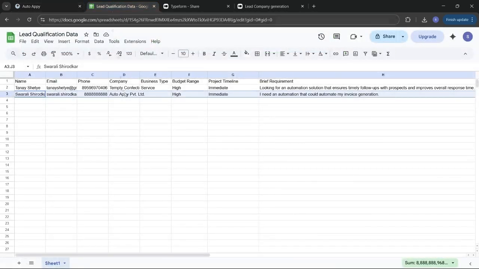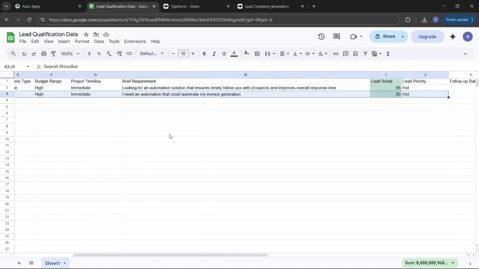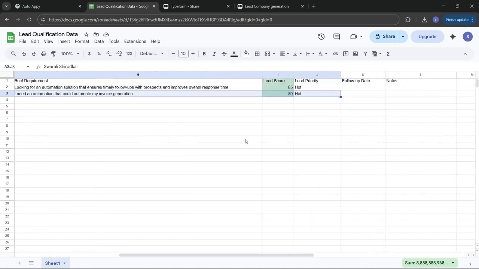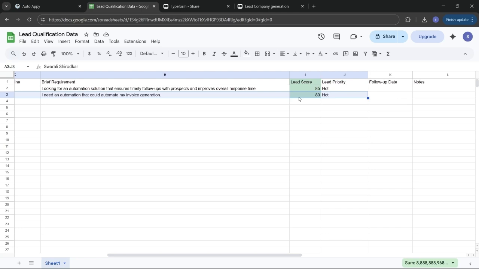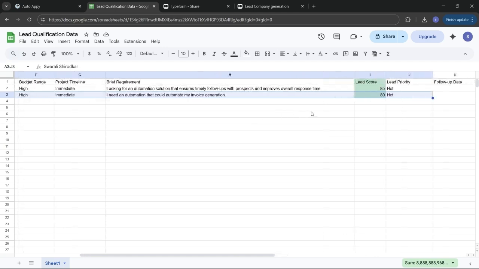So go to the sheet. Here you can see that the data has been entered successfully. Now you can see that the lead score and lead priority has already been calculated. I'll show you how this has been done inside the Google Sheet. As soon as it captures the data, it automatically calculates the lead score, and according to that it gives it the priority as hot, warm or cold.